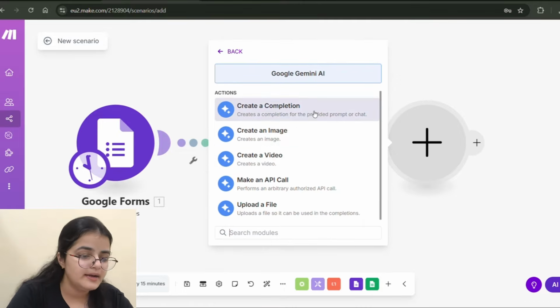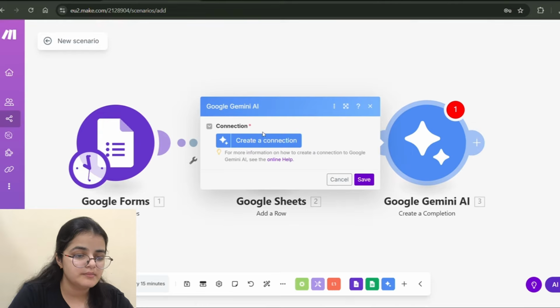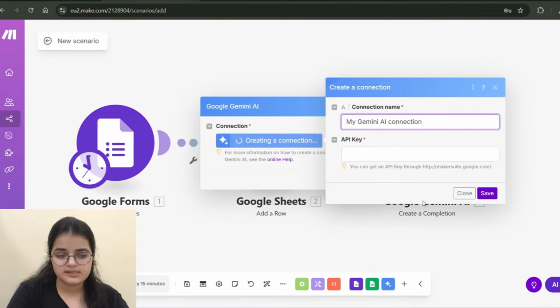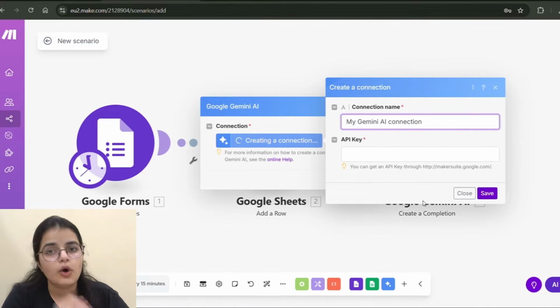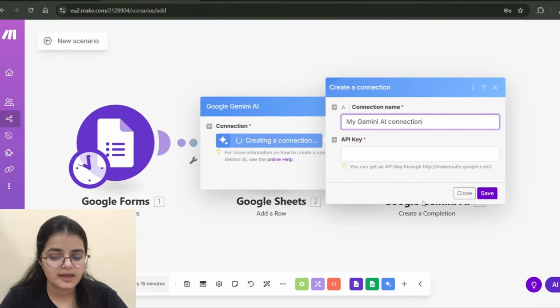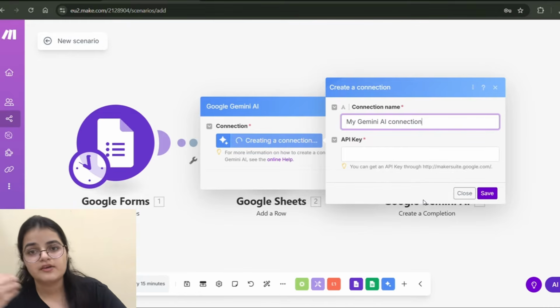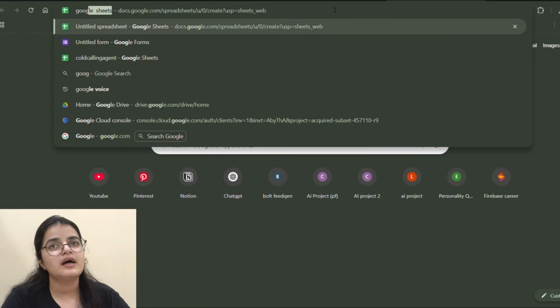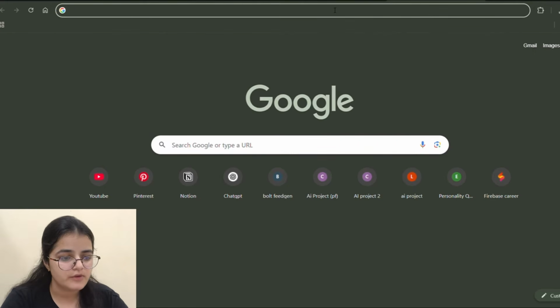Yes. And now we'll click on create a completion. We have to create a connection. Now this is the connection name and the API key. All you need is the API key, and literally speaking, for any module that you need to connect, you just need an API key. For some software they are free, and for others you need to pay something for it. Okay, but there are alternatives with all of these software.